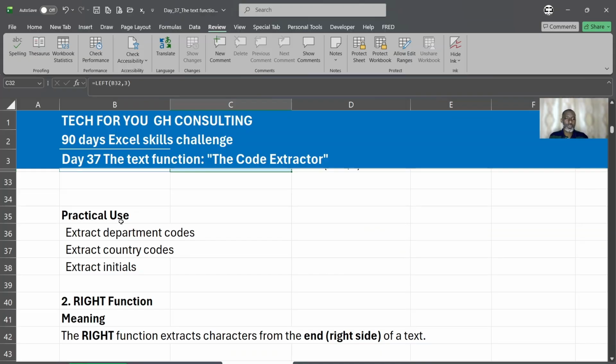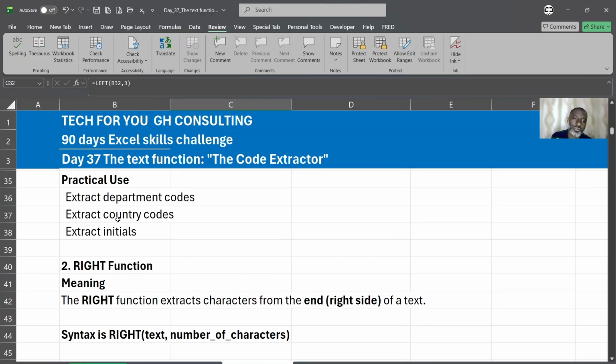Now, the practical use is that you can use it to extract department codes when you have the codes and the department together, product codes, names, country codes, initials, and so on and so forth. We can also add it to other functions to create text combinations in Excel functions. At the advanced level, we'll look at how we add these to other functions to create automations in Excel.